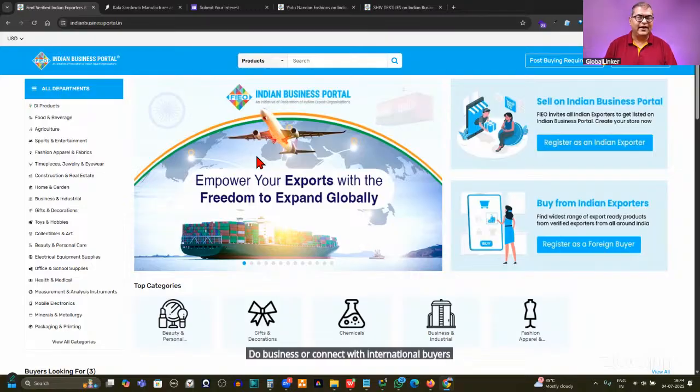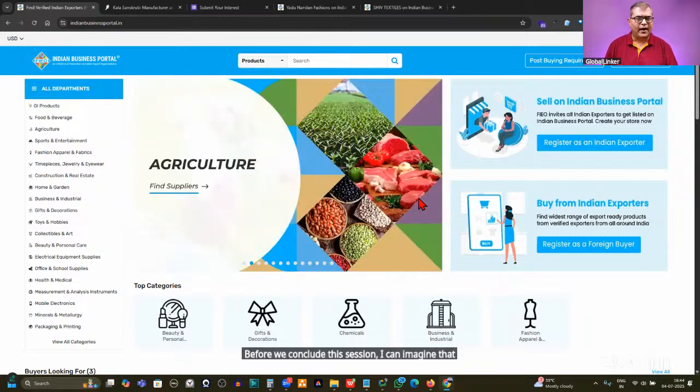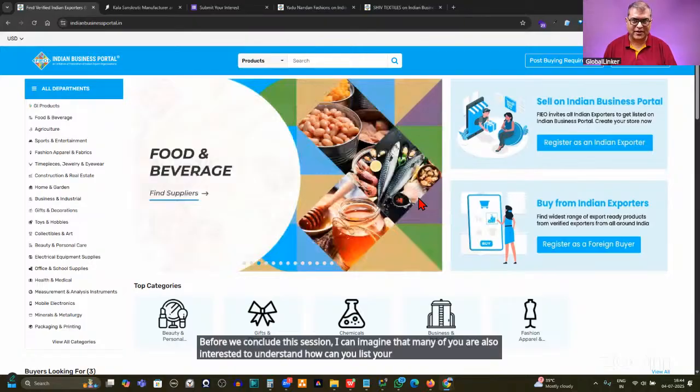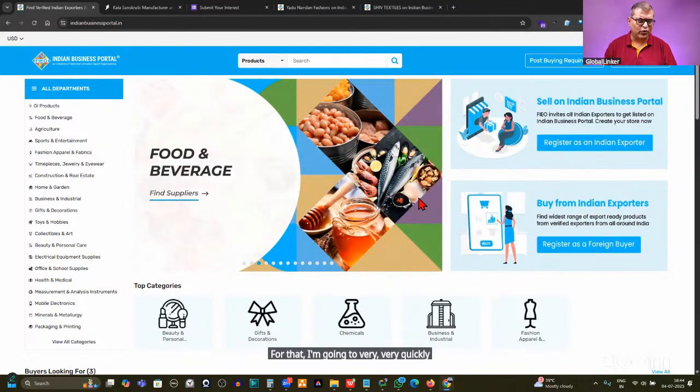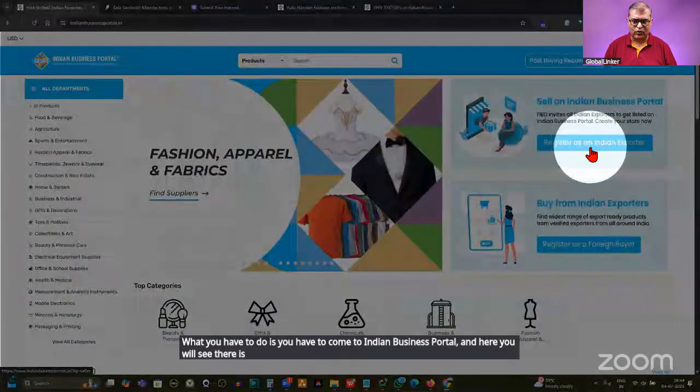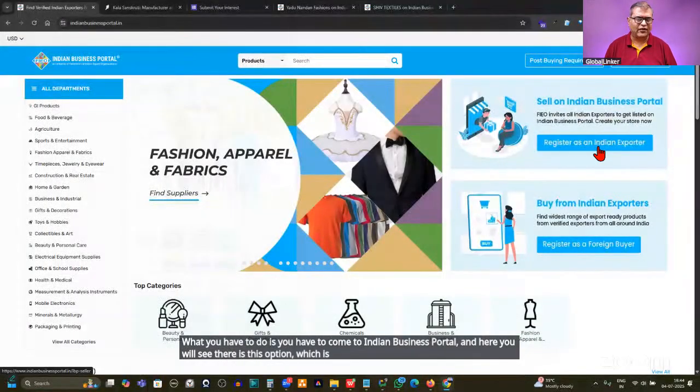Before we conclude this session, I can imagine that many of you are also interested to understand how you can list your products on Indian Business Portal. For that, I'm going to very quickly show you the entire journey. So what you have to do is come to Indian Business Portal, and here you will see there is this option, which is register as Indian exporter.